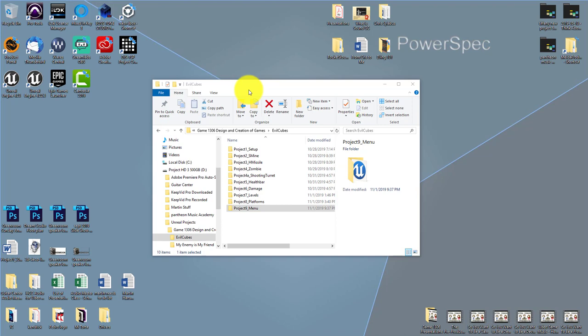We will actually connect these two menus together, as well as making sure that we don't see the health bar and all the other stuff that we got rid of in the other level. So let's go ahead and start.